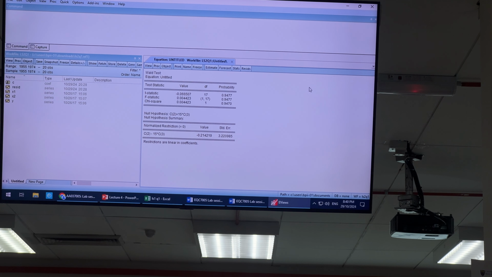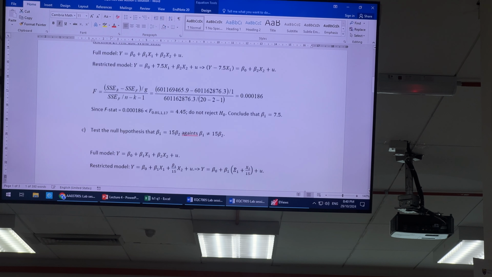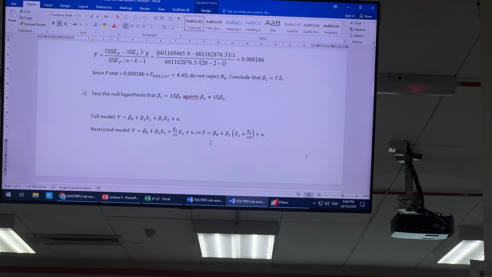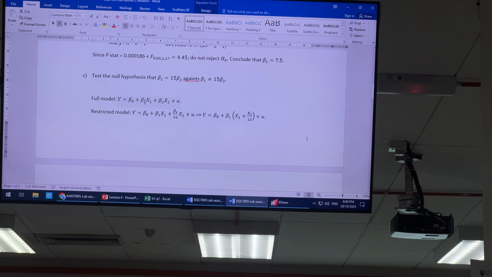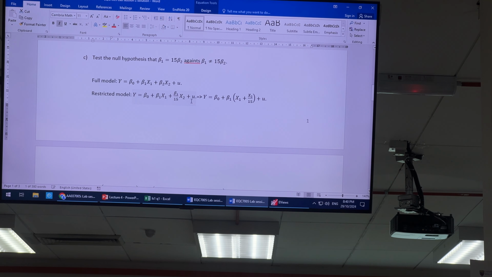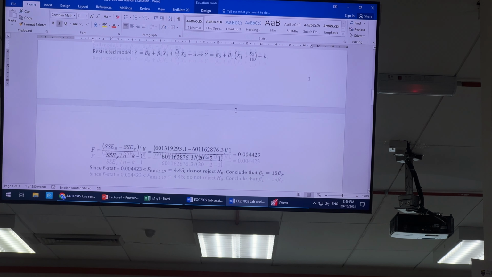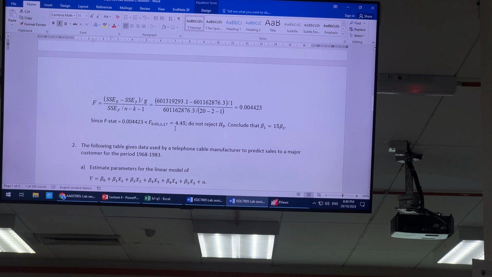So this one also I leave it to you to do the manual way. In the manual way, you need to estimate the full model and then the restricted model. What happens for the true model? If this is true, then it becomes like this one. Then you regress this to get the SSE for the restricted model, and compare the values to the F table.